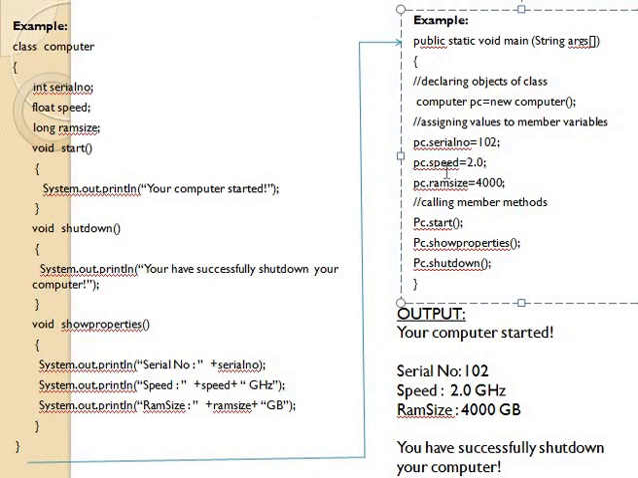Then again, for the data member RAM size, let's say the initial value that has been assigned is 4000. So all these initial values have been assigned to serial number, speed and RAM size with the help of this object called PC of the class computer. And this is assigned only when this object interacts with the class computer to assign these values to the data members.